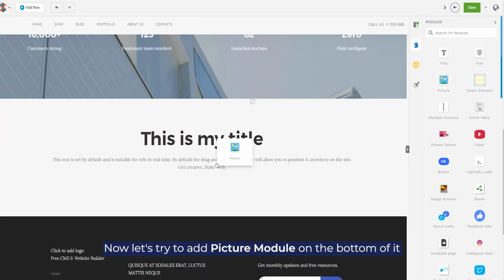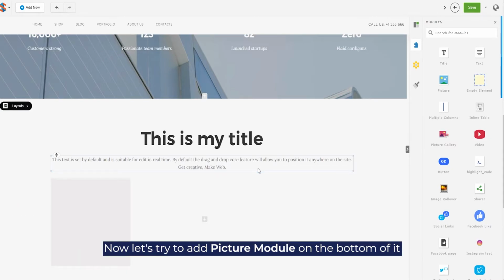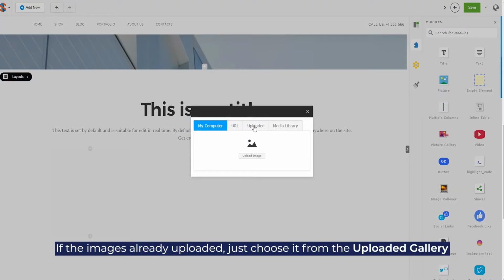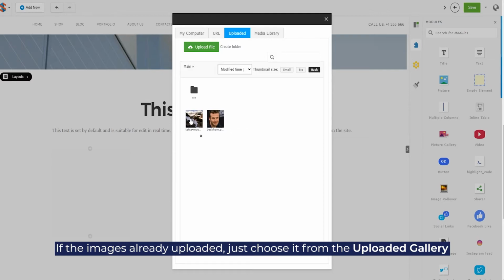Now let's try to add a picture module on the bottom of it. To upload the image, just double-click it. If the image is already uploaded, just choose it from the uploaded gallery.